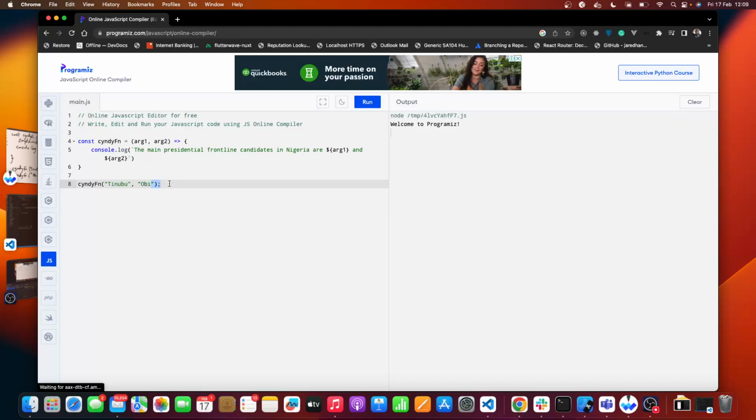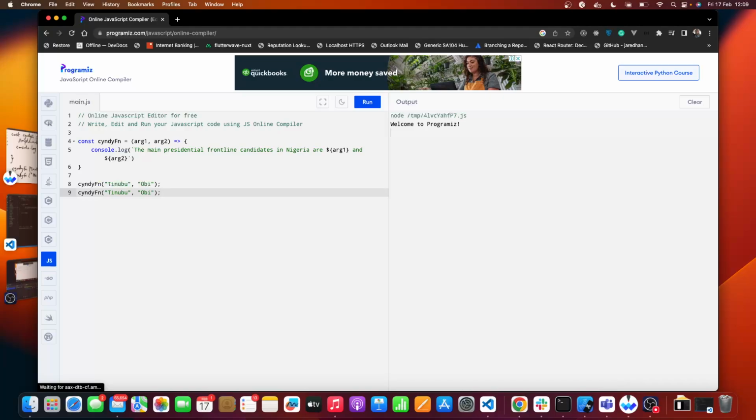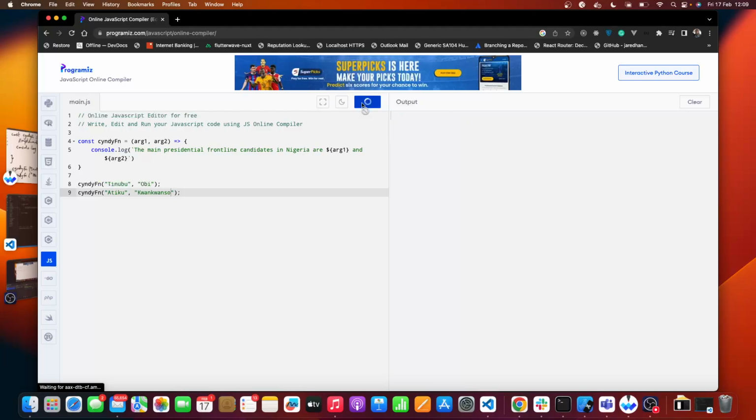Yes, you can use single. Okay, so for the next one, let me use single quotes. We'll call this function again, but with a different argument this time. We say Atiku and Kwankwaso. Now, if you run this, look at what happens.